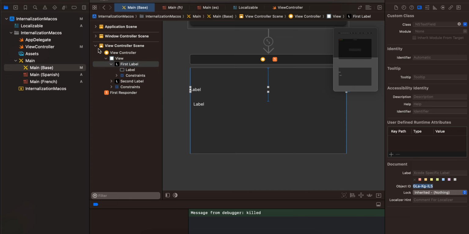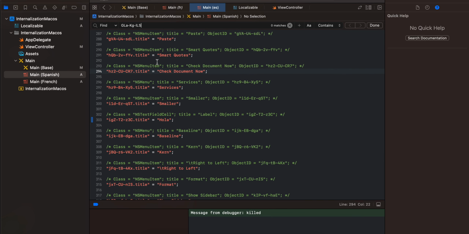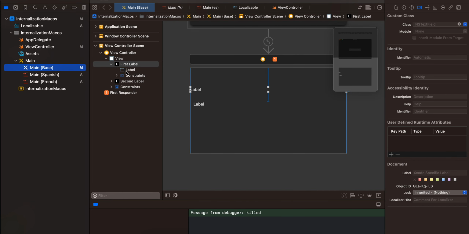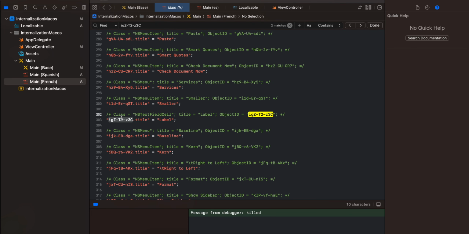If I press Control C and try to search, I don't find this. What if I try to use this label? I will press Control C, go to French, and here you can see I'm able to find this label. So be careful while choosing the ID, as there are labels within labels for macOS. Actually they are NSTextField for macOS, but if you work for iOS it would be a UILabel. Here you can enter the value.